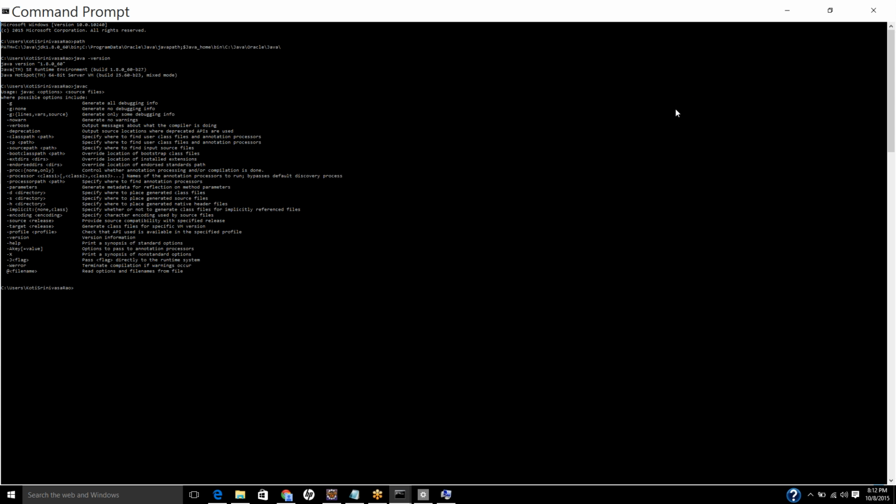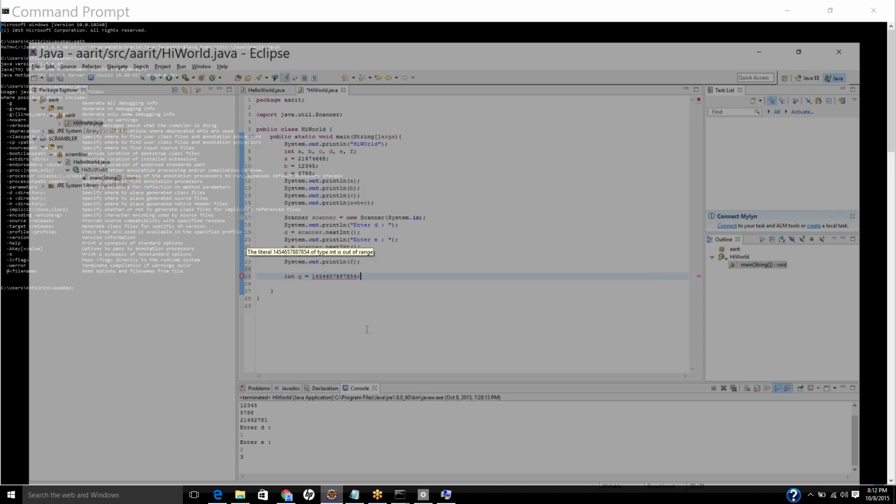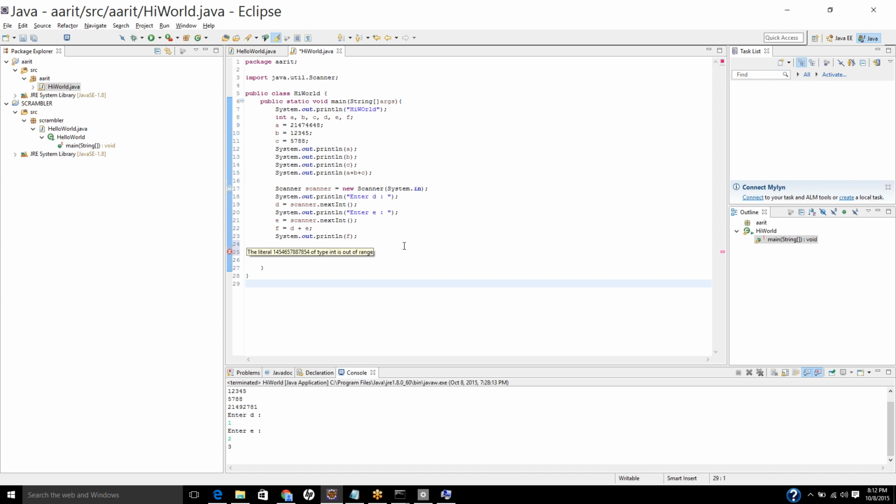So let's come to the actual session. What is the program you wrote in Eclipse? Just a scanner and a couple of display variables. That's it. So you are able to execute this program? Yes, I'm able to execute this program. Fantastic. Mani, you also had no issues, right?